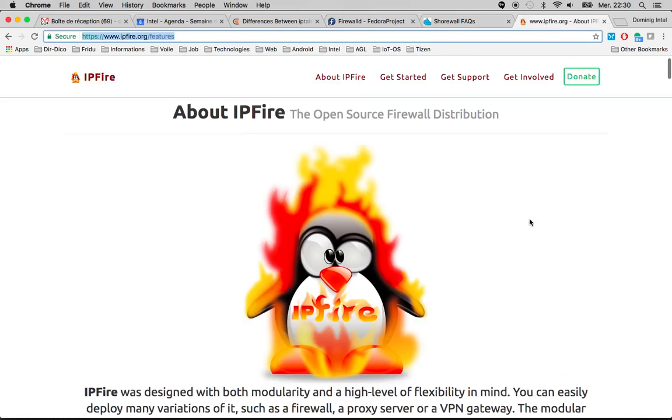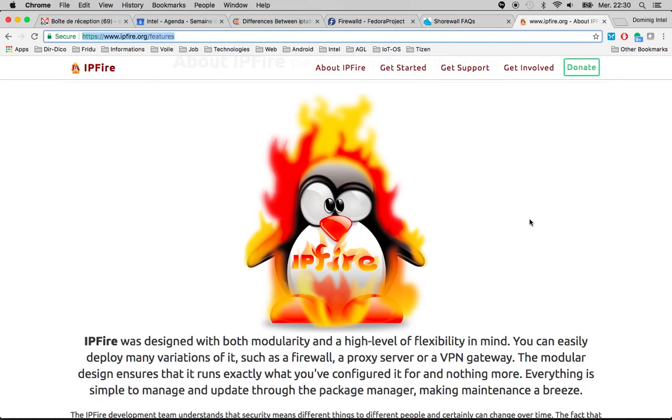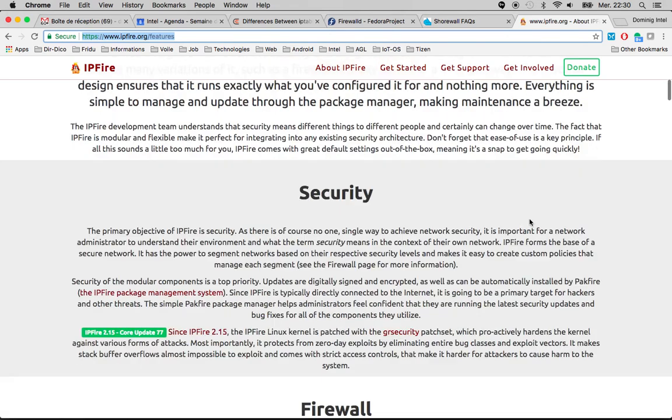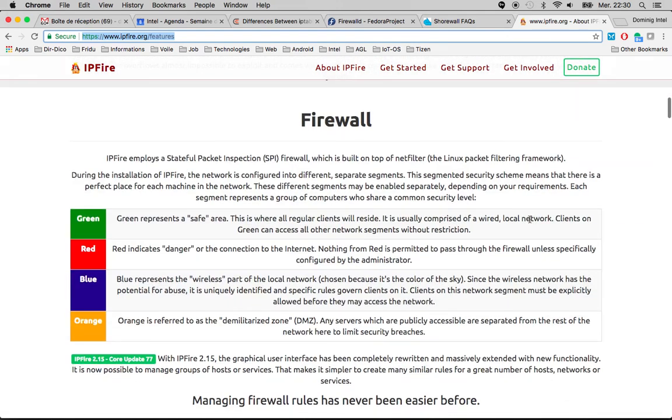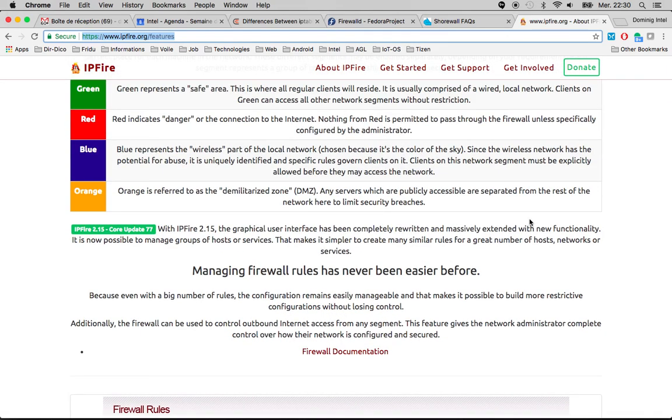And I talked about dedicated distros. One is IPFire. You can find it on ipfire.org. It's a firewall distribution with a different model.